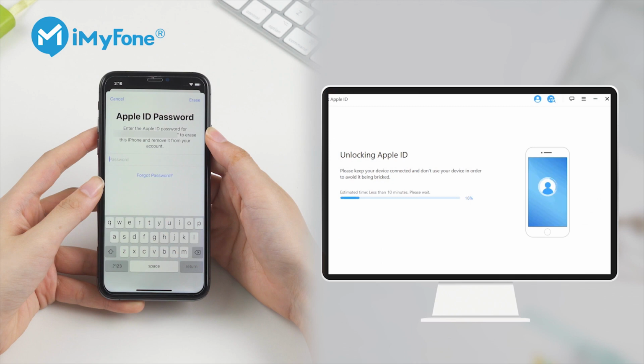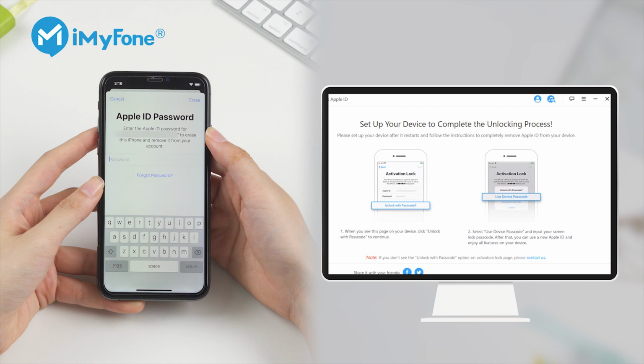So, if you'd like to reset your iPhone but forgot the Apple ID password, then LockWiper would be the easiest way, which doesn't require a phone number, email, or security questions. It can directly remove the Apple ID and reset your iPhone.